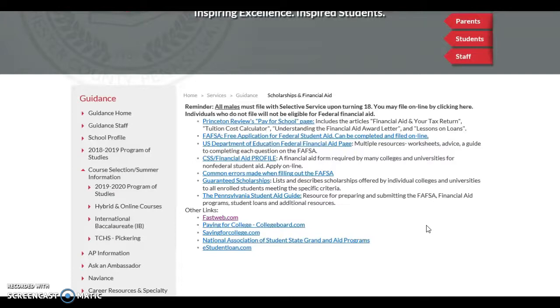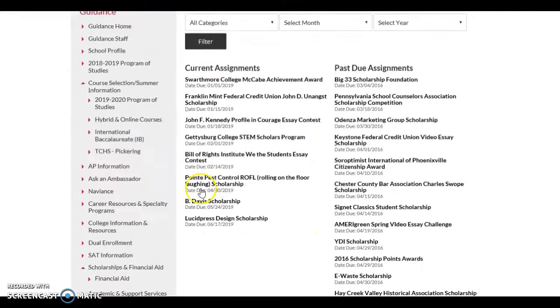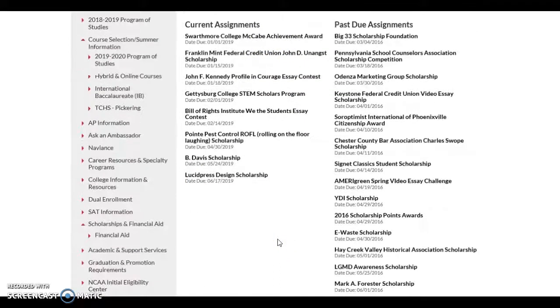So if you have any other questions about scholarships, you can certainly contact your student's guidance counselor, but hopefully this has given you a basic and easy guide to how to navigate the scholarship information that we have on our website, and encouraging students to continually look at our scholarship list as it changes throughout the school year.